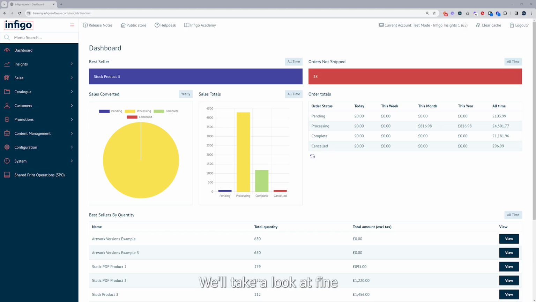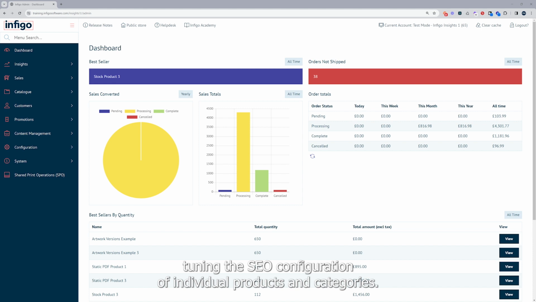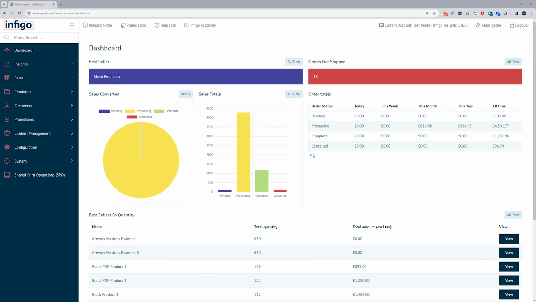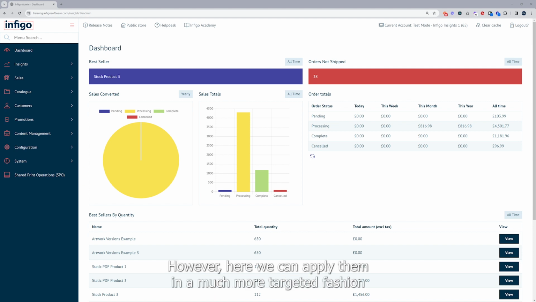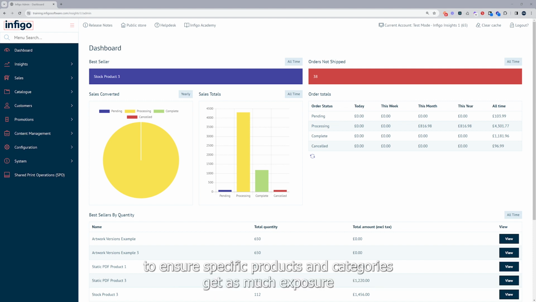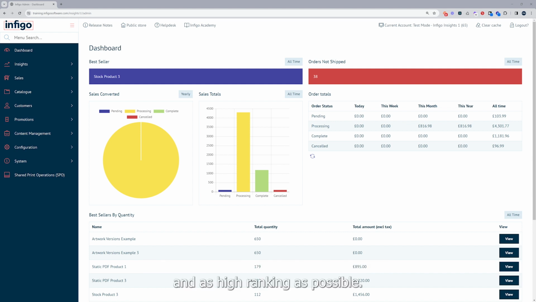Here, we'll take a look at fine-tuning the SEO configuration of individual products and categories. Many of the settings are identical to those that we've seen in the general SEO settings tutorials. However, here we can apply them in a much more targeted fashion to ensure specific products and categories get as much exposure and as high a ranking as possible.